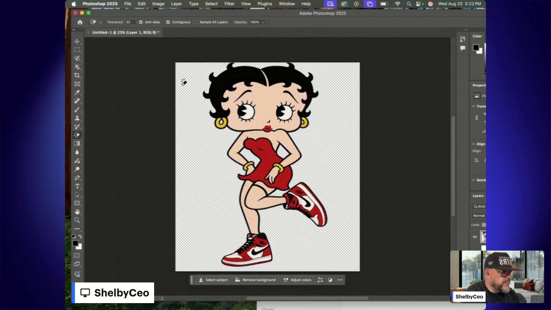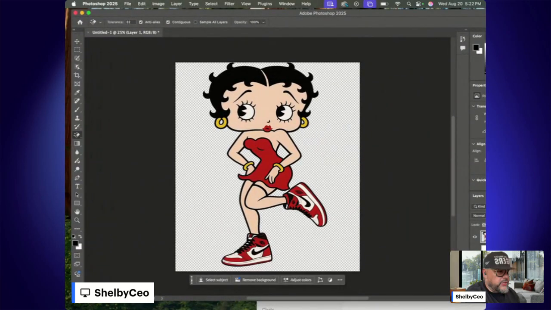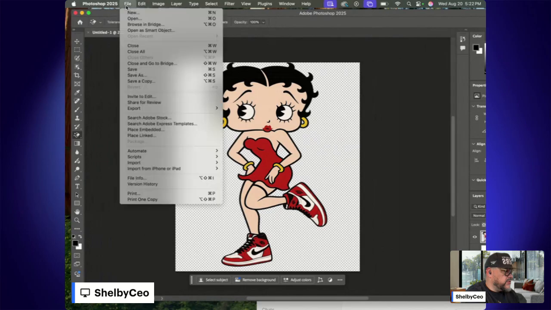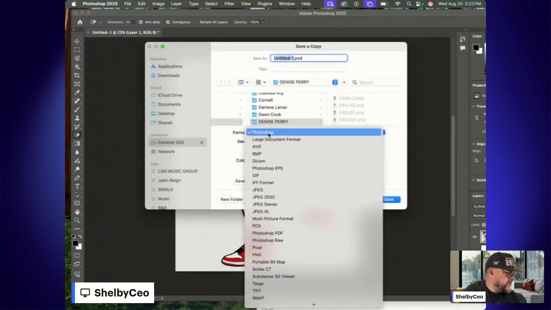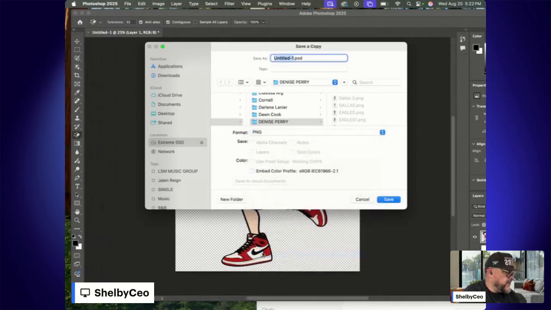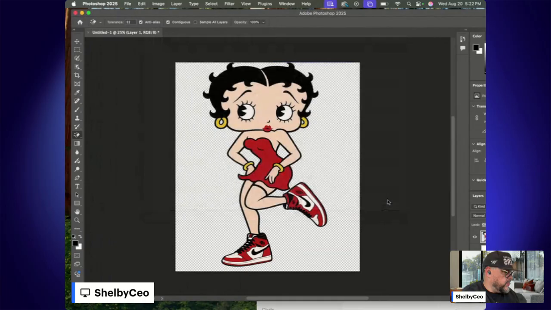So from there, all you're going to do is pretty much just, sorry about that, you're going to pretty much save it. You'll always save a copy, and you want to save this as a PNG file, so this way it saves without background. You'll name it Betty, and you can save it anywhere. I'm going to save it to my desktop, make it pretty easy for me to find it, and we're going to save it.